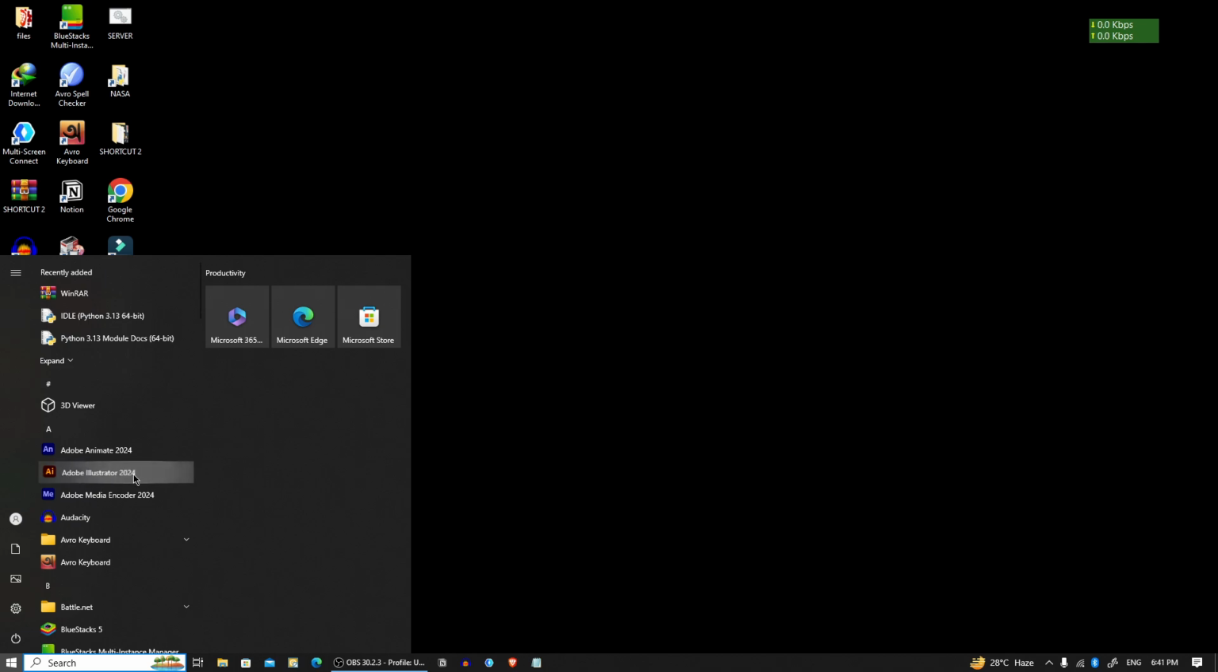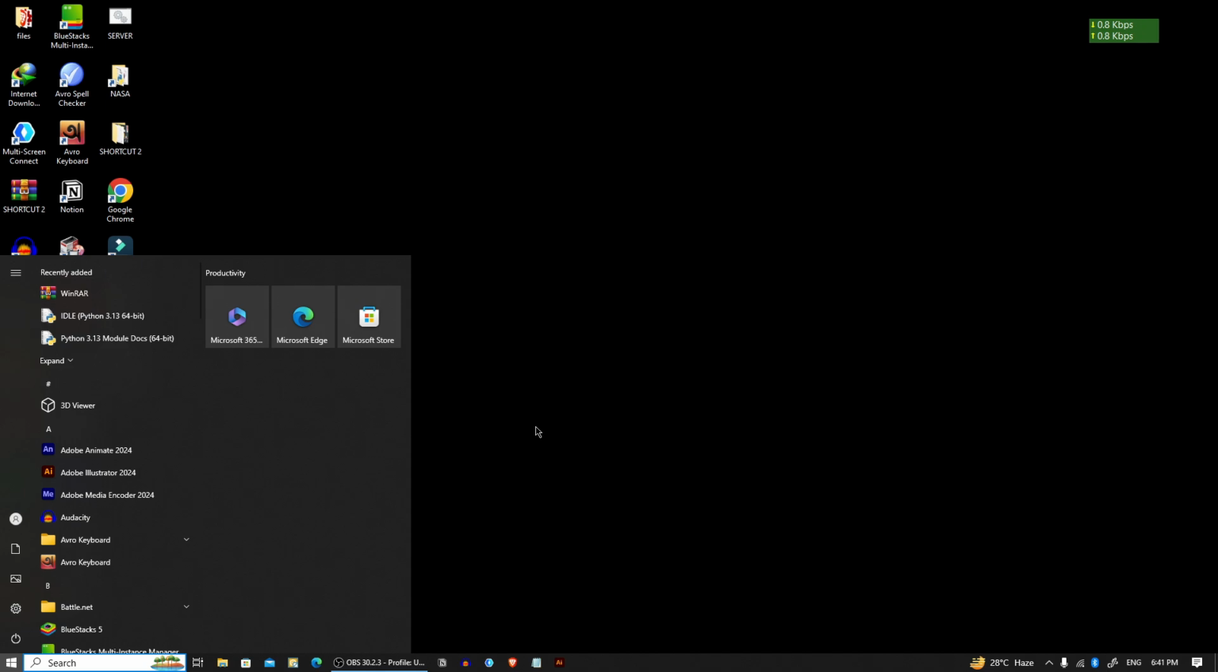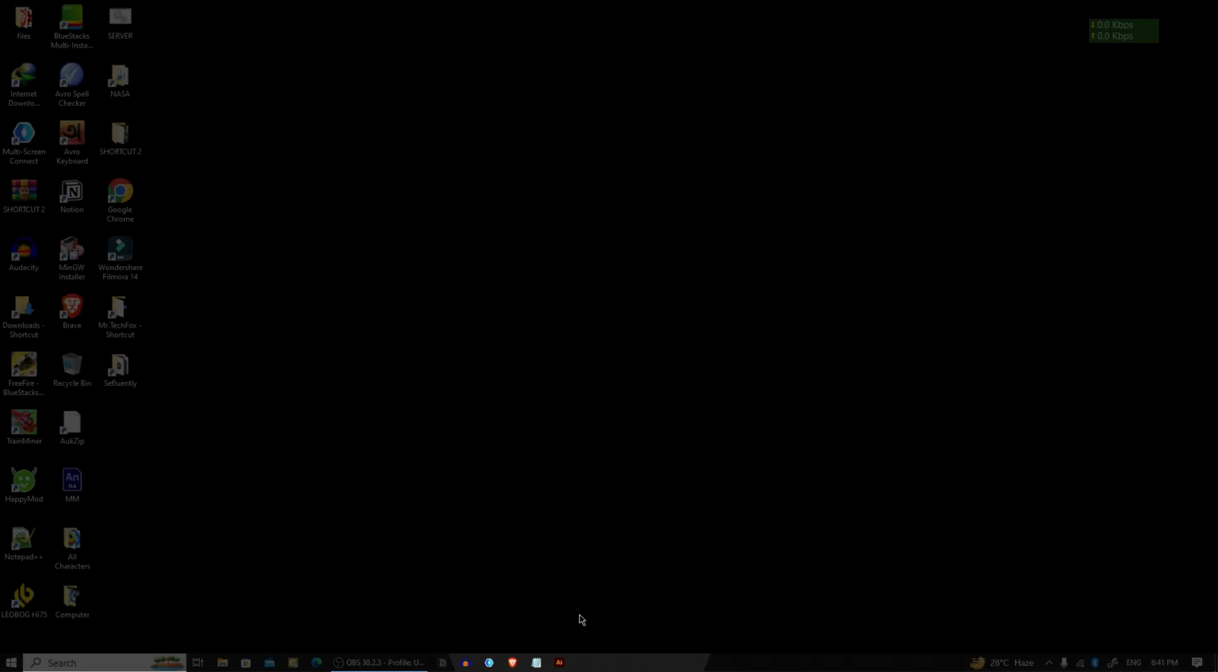So normally, right click on it. After that, go to More and then select the submenu Pin to Taskbar. And now you will see it in the taskbar.